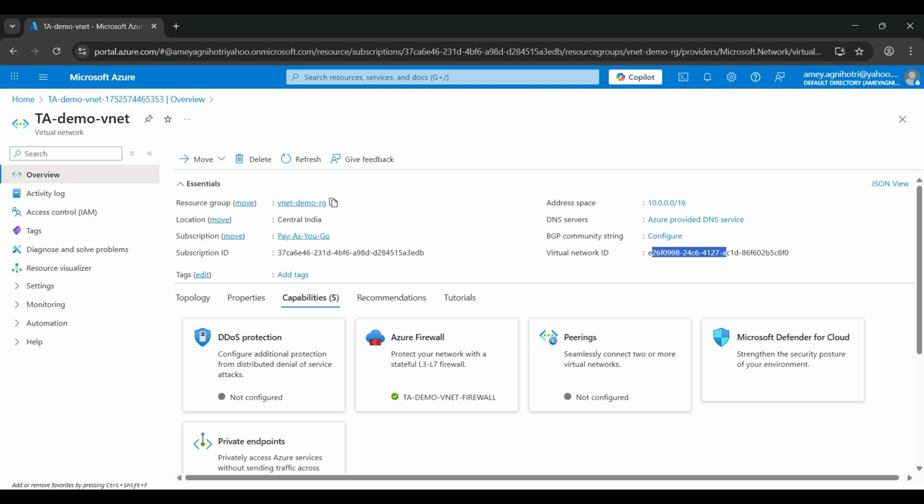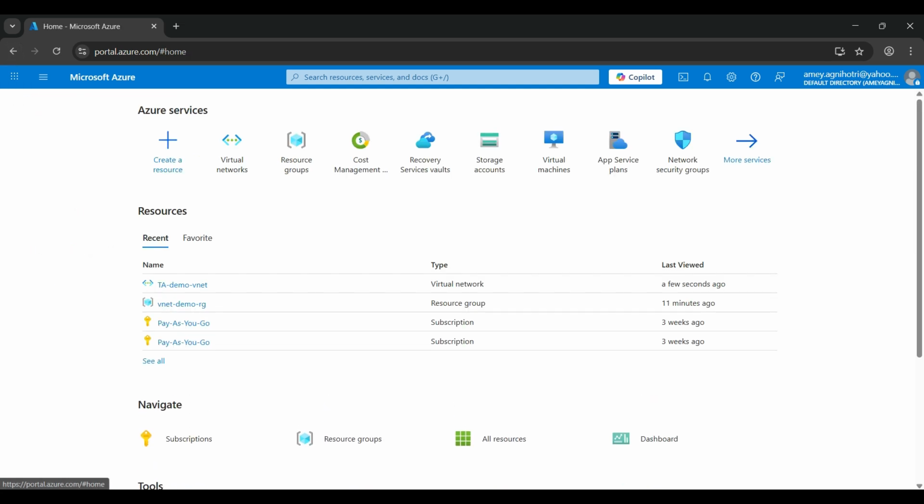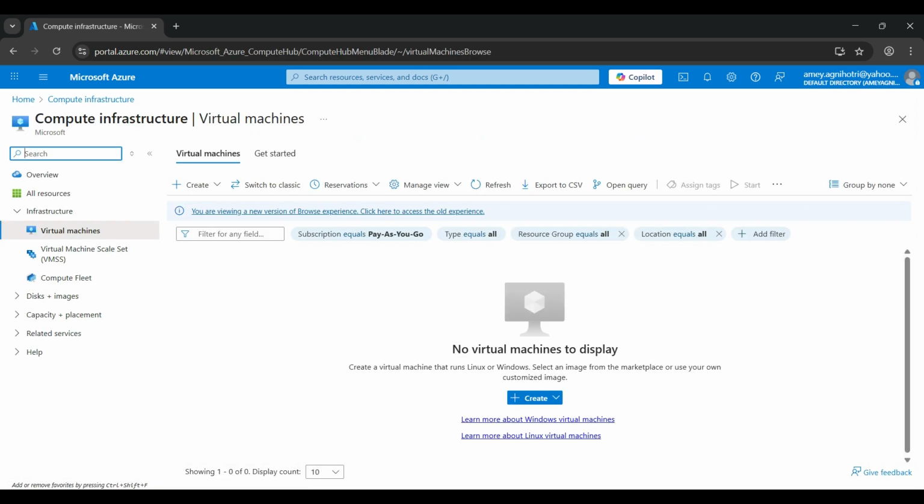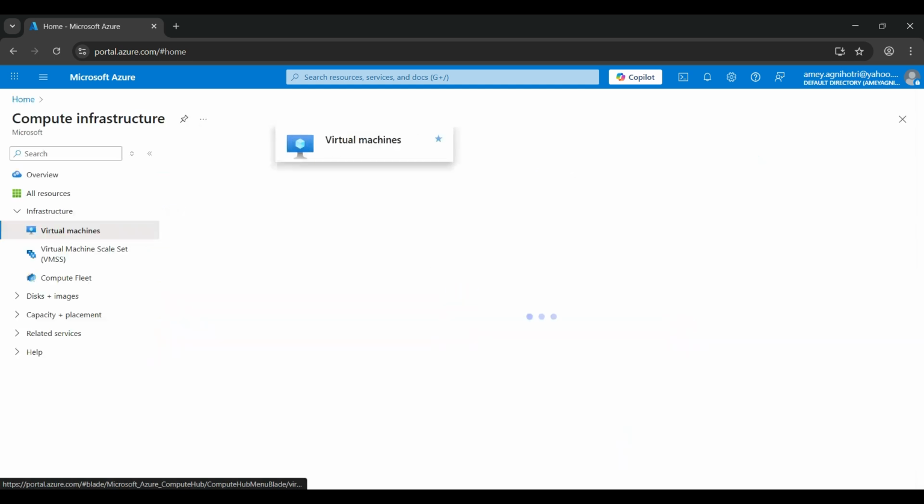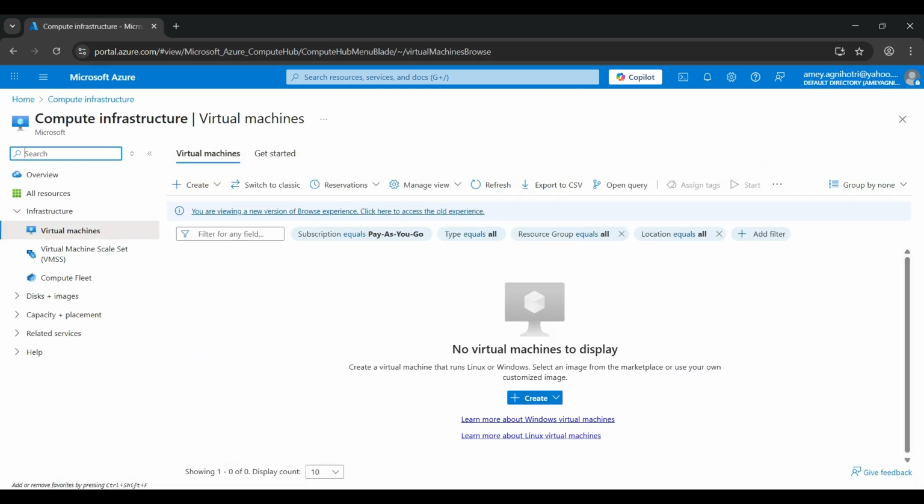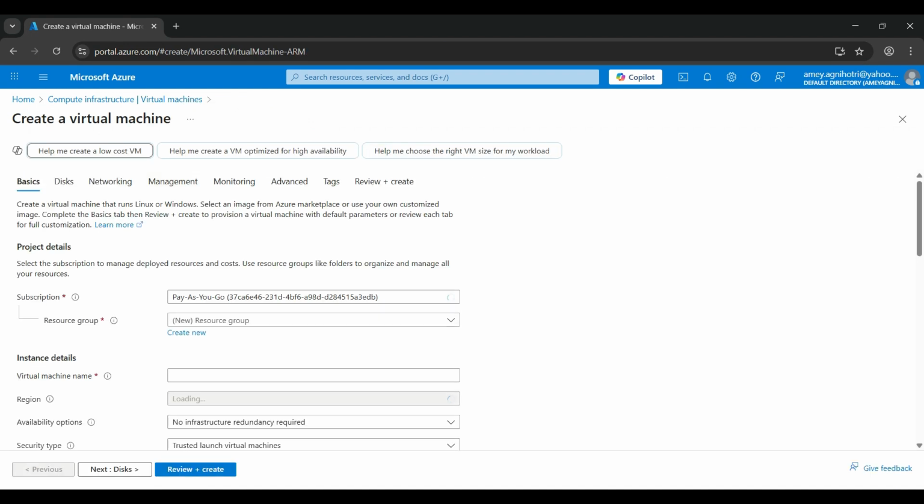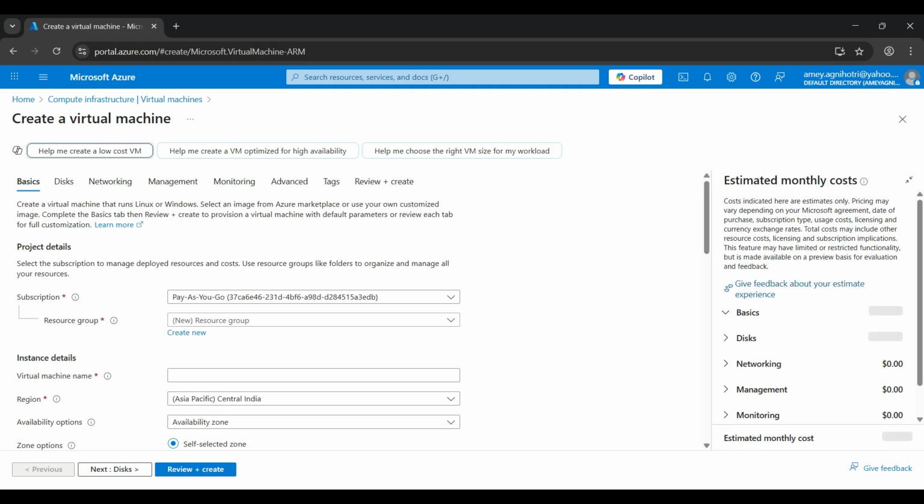Now let's quickly go back to the dashboard and create the virtual machine first, and once we have created this resource, we'll try to host our first React app on that virtual machine. Once you click on virtual machine, you will navigate to this window, and let's click on this create button and just choose the first option, that is virtual machine. Once you click, you will navigate to this virtual machine creation page, where you will see a couple of tabs where we need to fill in the details.